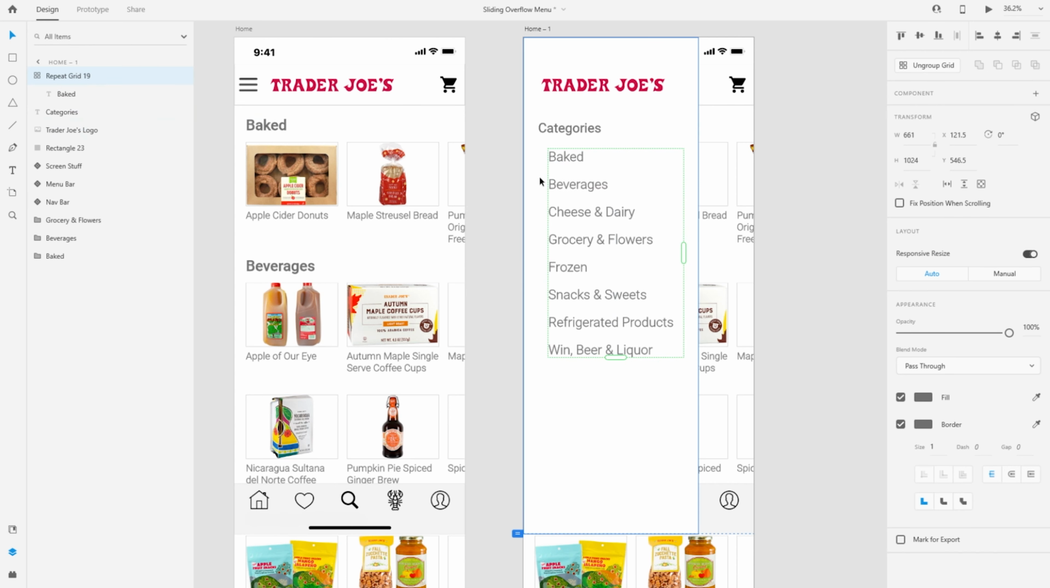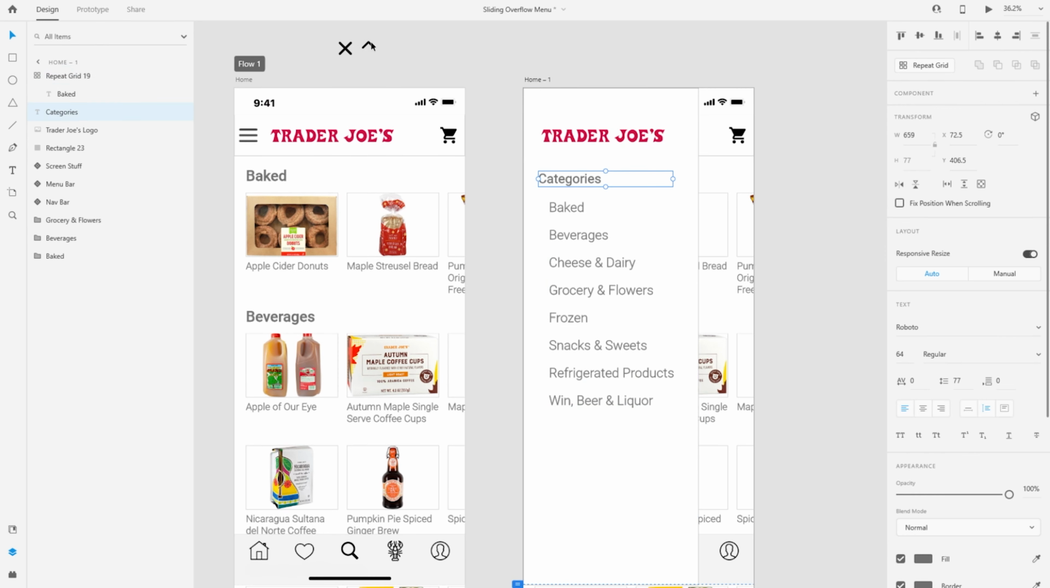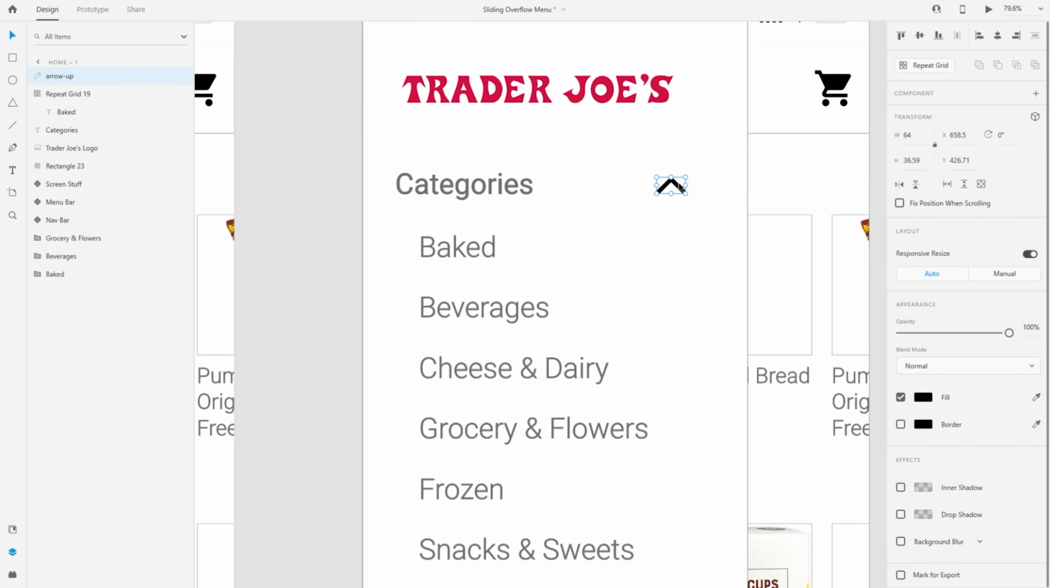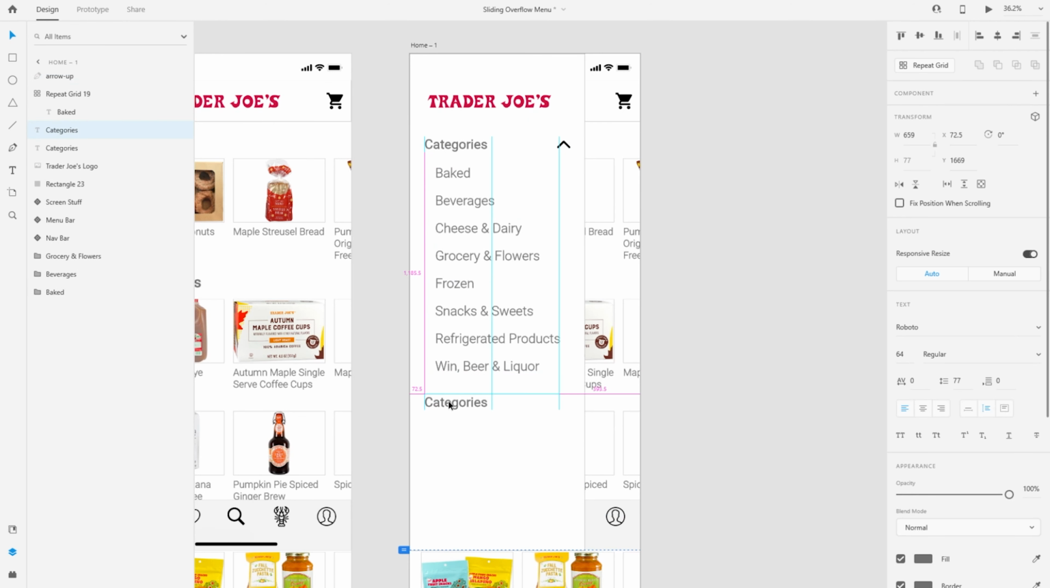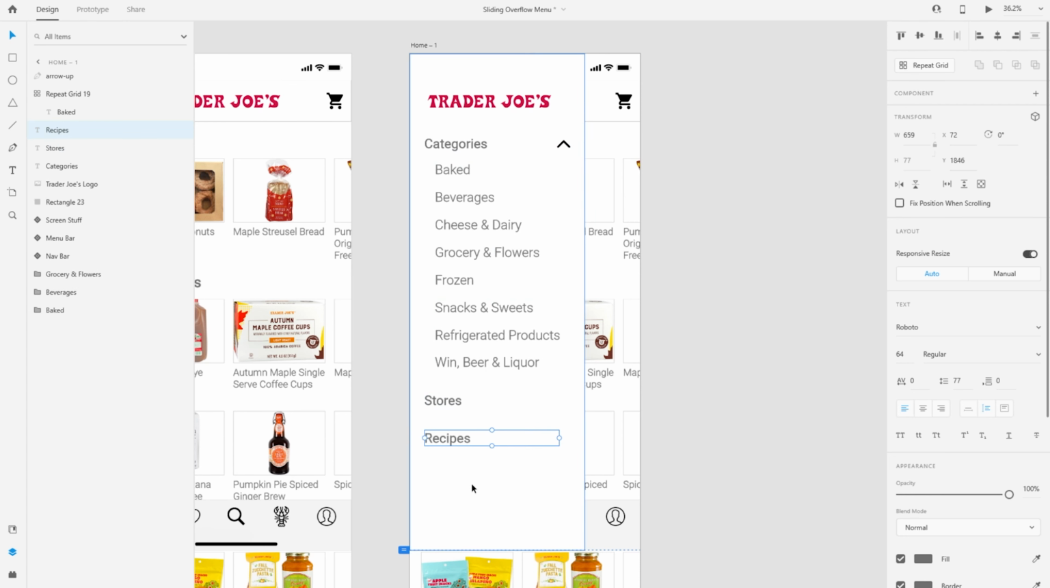Alright, now I am going to slightly indent the categories, and I want to add the accordion so the user can minimize the category list if they need to. And similarly, I'm also going to add some more menu items like the store list, different recipes, social media, and FAQs. You can add more as well, for example privacy policy, careers section if you want to.